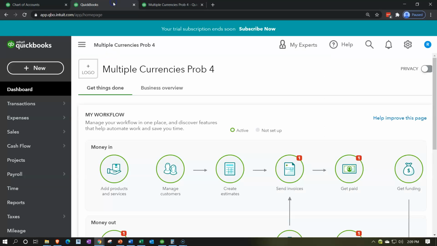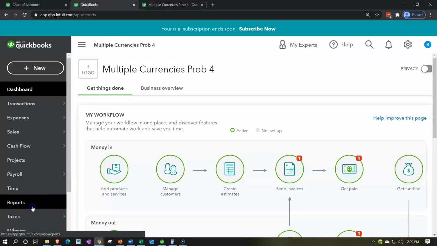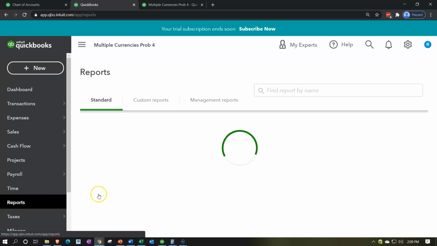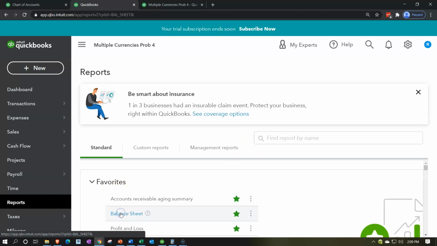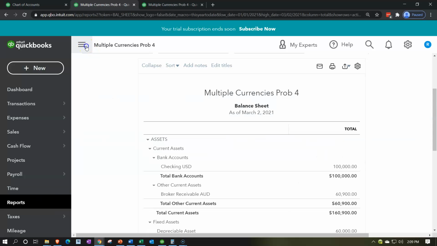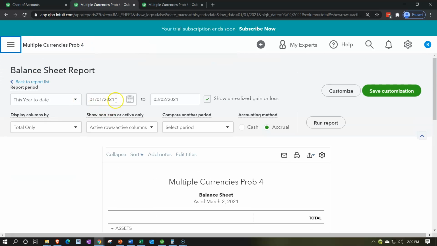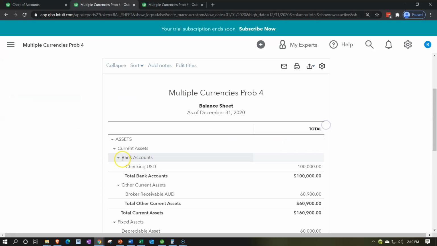Then we're going to go to the tab to the left of it, down to the reports once again, this time opening up the BS balance sheet report. Closing the hamburger up top, scrolling up, date range change from 01/01/20 to 12/31/20 and run that report.